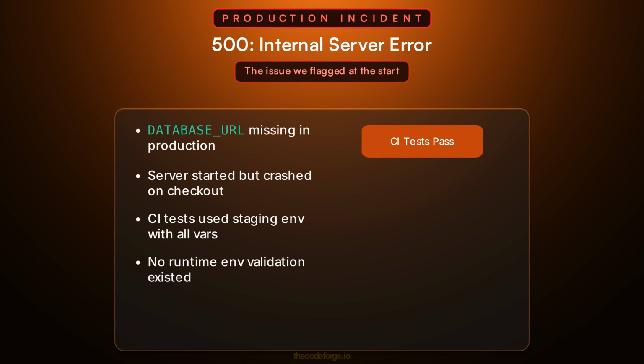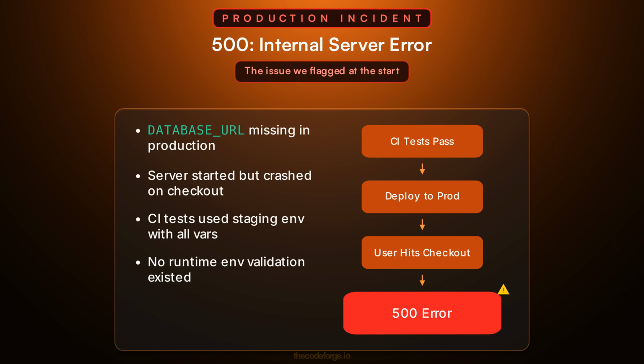This is the same issue we highlighted at the start. Here's exactly why that happened. The team deployed to production, but the production environment was missing DATABASE_URL. The server started fine because the variable was only accessed lazily when a user hit the checkout page.